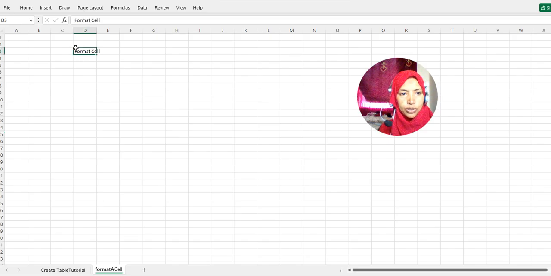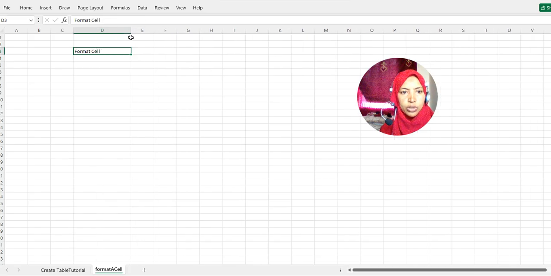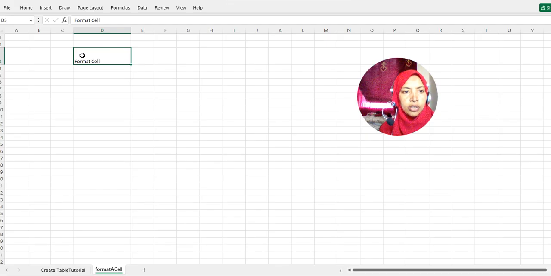For example, here you can see this text, the cell size is small, so the text has exceeded or has gone to the next cell. So if you want to make this one bigger so that the whole text can fit in, you can resize the cell. You can also enlarge on the row level by enlarging here.